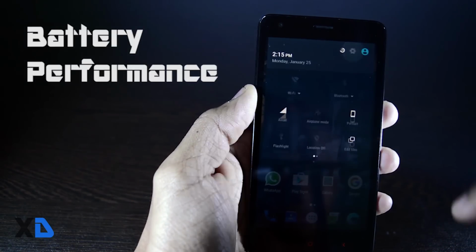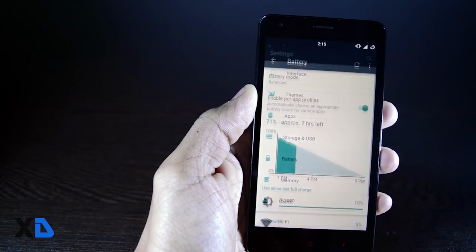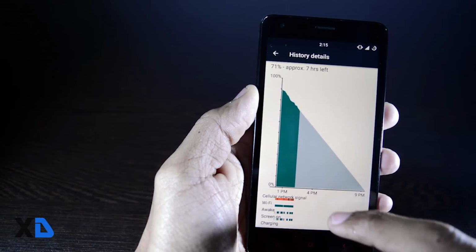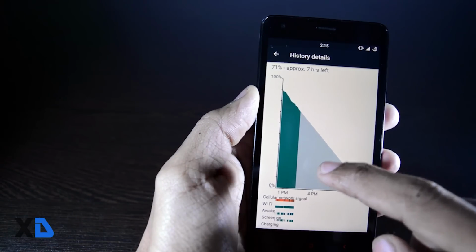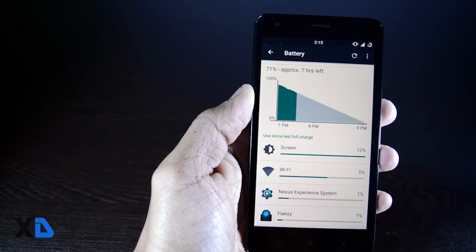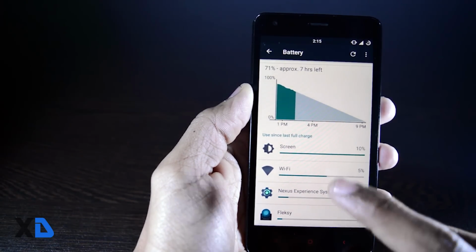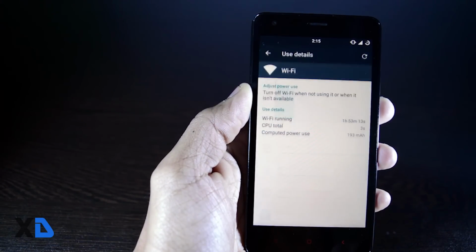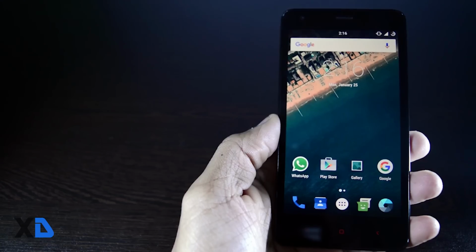Second, battery performance. Moving to its battery performance, which is more than what I expected from a custom ROM, because there is always a battery issue in the custom ROMs. I had also tested the doze mode, which is the so-called feature of Android Marshmallow, and I am really very glad to tell you that it is working fine. I am getting about 4.5 hours of screen on time, which is good.